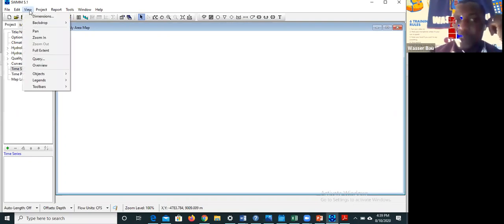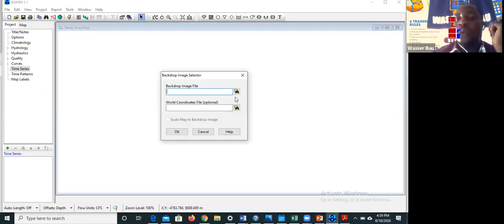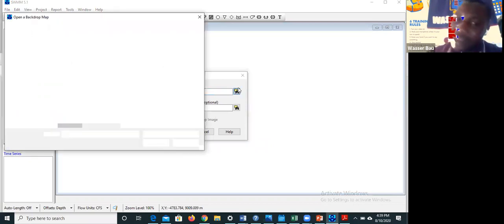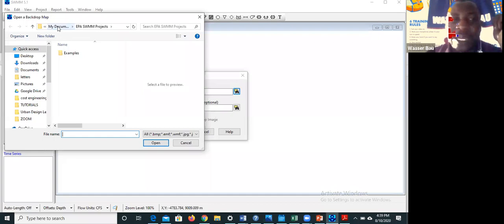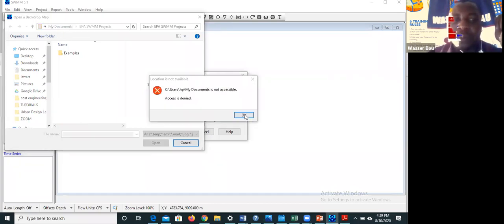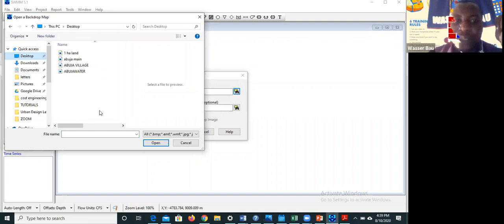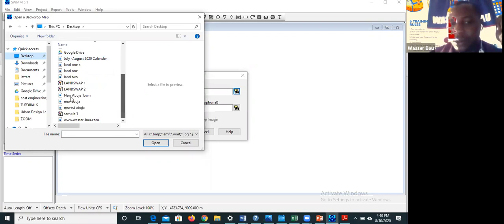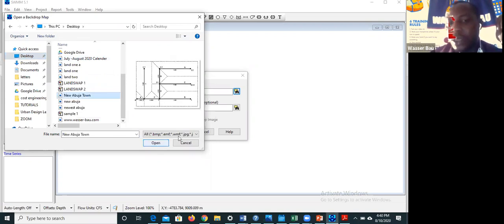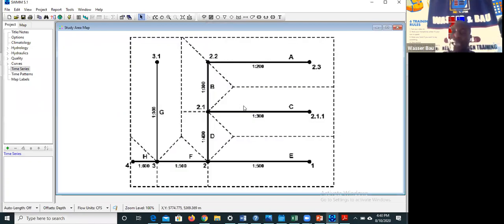I'll go to view, then backdrop. Backdrop is something I'm importing to use as a guide. Under backdrop, I'll go to load, then backdrop image file. I'll quickly go to my desktop and look for New Town Abuja. I'll click on it and click OK. So you see, inside SWMM, I now have an image of the layout of the place where I want to design the stormwater.